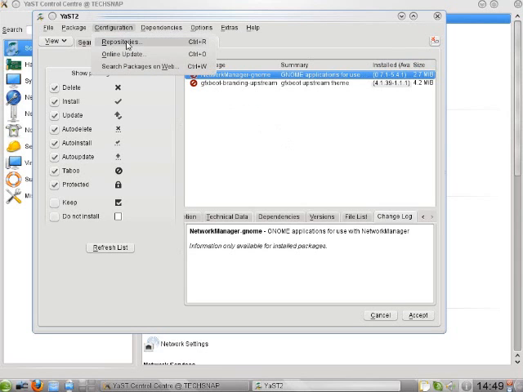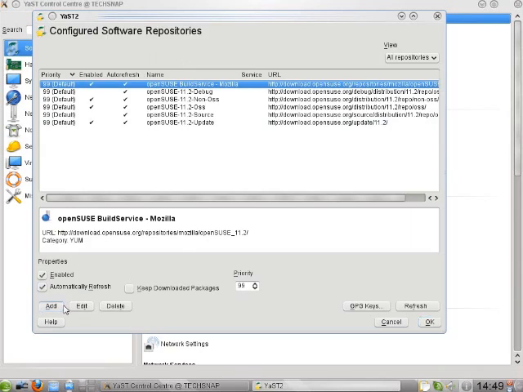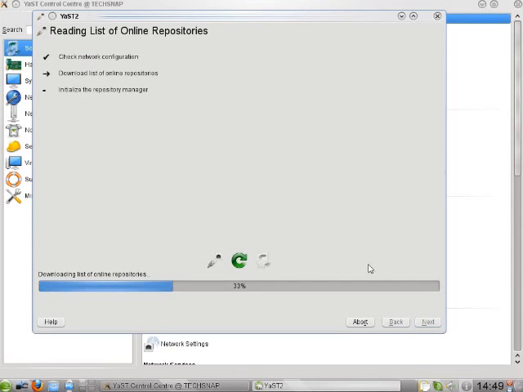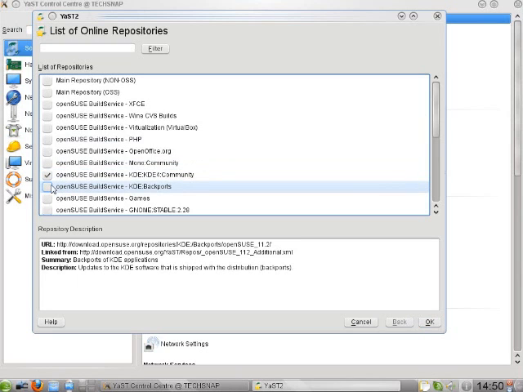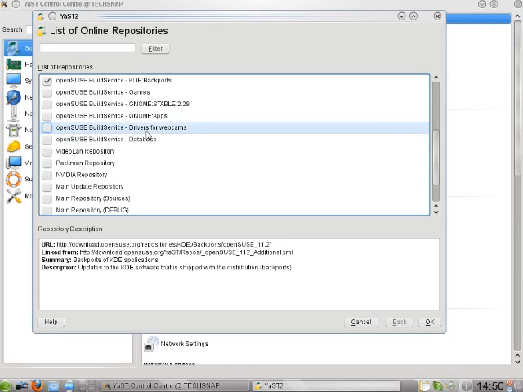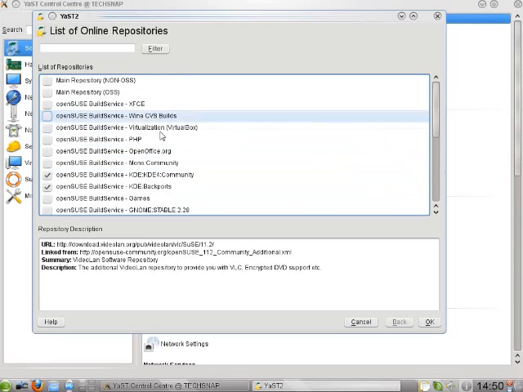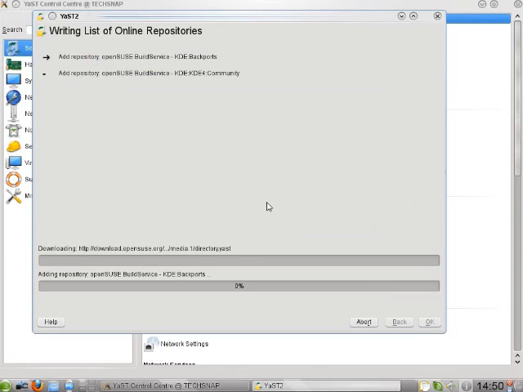We can click configuration and repositories to go back to the repo selection and add more. Add as many as we want to. As I said, with drivers like ATI and webcam drivers, if you enable the repos and it finds that you've got that hardware, it will automatically tell you which one you need to install, and then you can just click accept. KDE and KDE backports, we can enable those if we want to. There's the drivers for webcams. You've got your GNOME repositories, your VLC ones. Click OK. Every time it usually asks you to import a key.